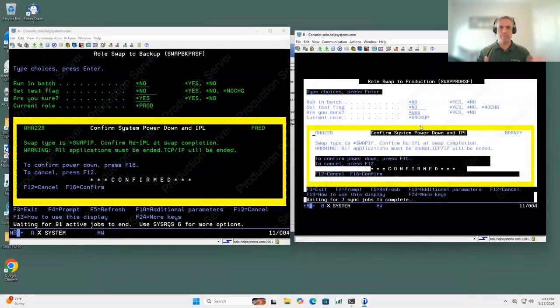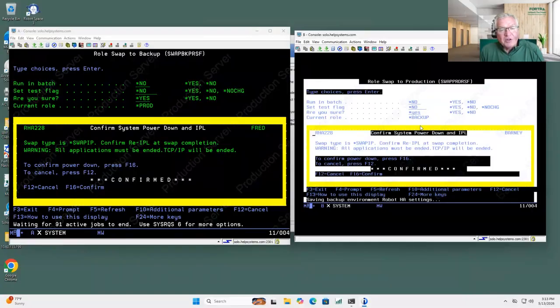So we're just going to swap Fred and Barney in the different spots. And you can see that requires an IPL. So we're going to see the system go down and come back up. Also, the system names are actually going to swap, and the IP addresses and all those things in the background. That's not normal, by the way.